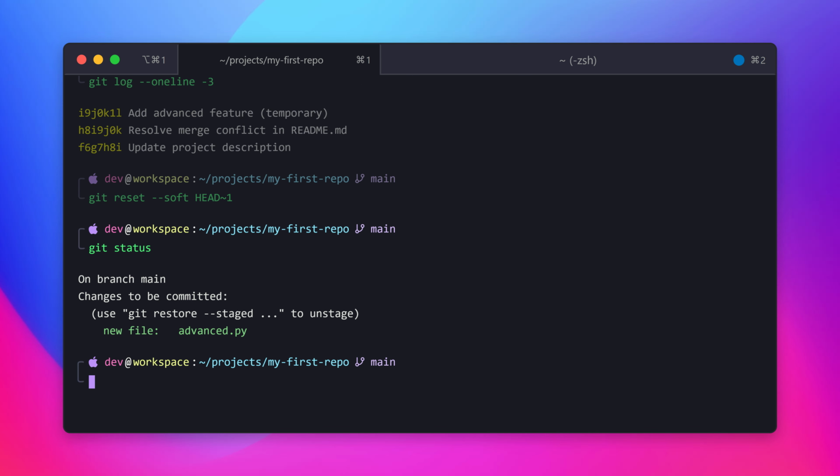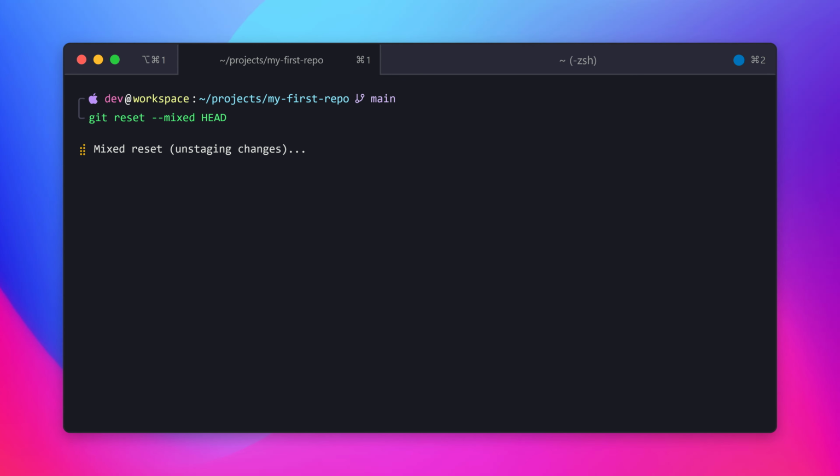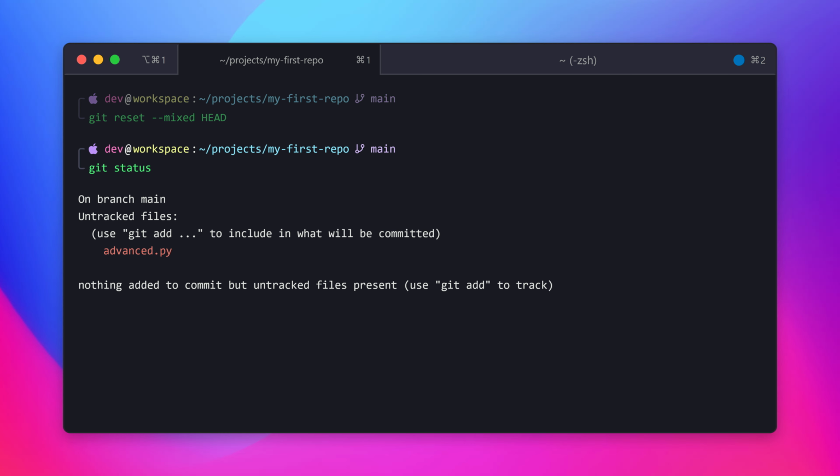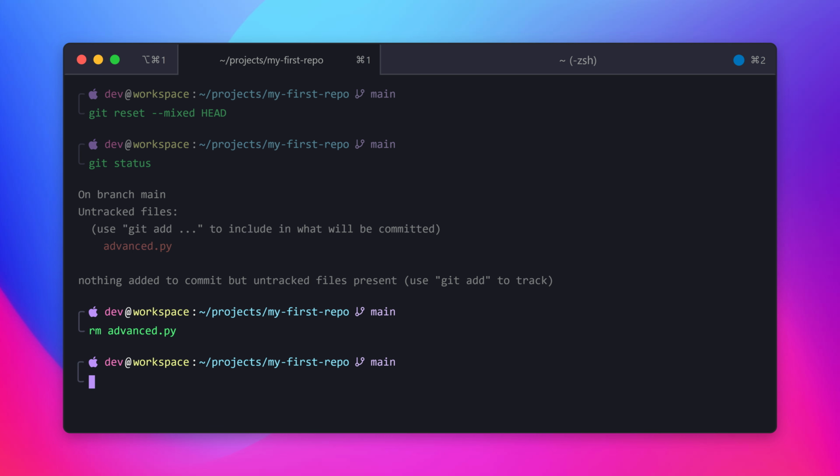Let's explore both approaches. Git reset has 3 modes: soft keeps changes staged, mixed, the default, unstages changes but keeps them in the working directory, and hard discards all changes completely. Let's see the differences. Be very careful with hard as it permanently discards your work. These different reset modes give you fine-grained control over exactly how you want to undo changes.